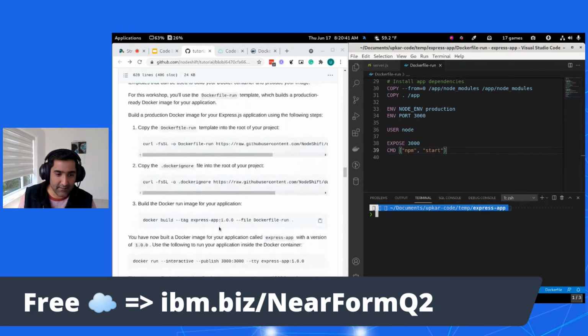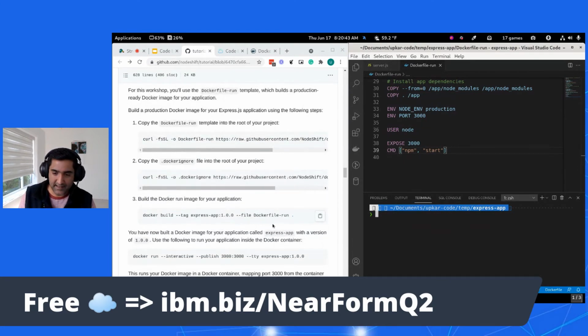Now, the next step here is build my application. So docker build -t express-app. I'm going to call it something else, right? And let's call it my NearForm app, okay?